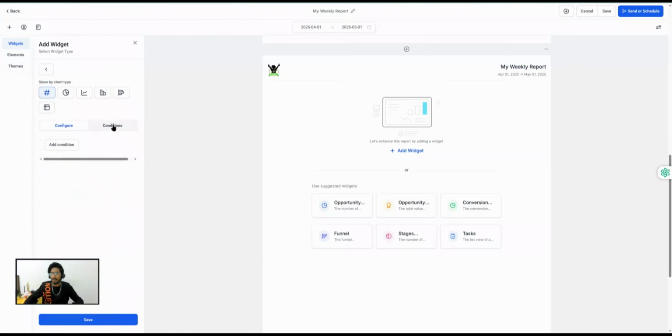For that, what you have to do is, for example, I'm going to pick this contact count, and under the condition, you can apply different conditions. For example, if you want to track certain or specific contacts, you can apply those conditions. For example, you want to see all the contacts who have a specific tag, or the contacts which are assigned to a specific user. So here you can play around with the conditions.